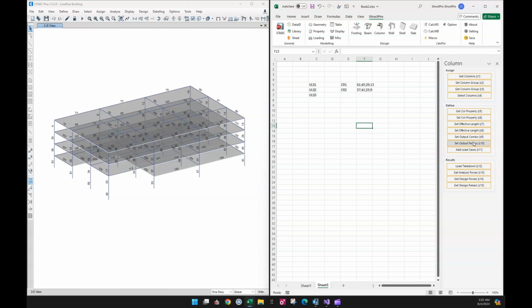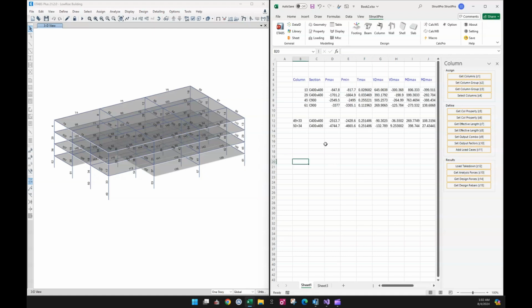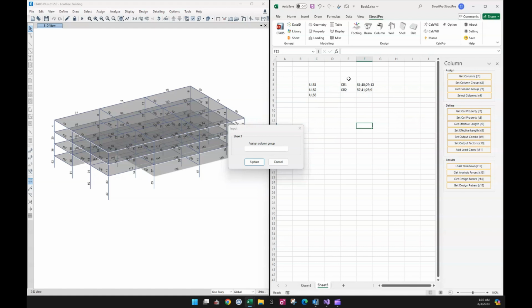Next, define the column group by clicking the Set Column Group button. When the input window opens, select both Column Contains Group Name and Column List, then hit OK to complete defining column group.